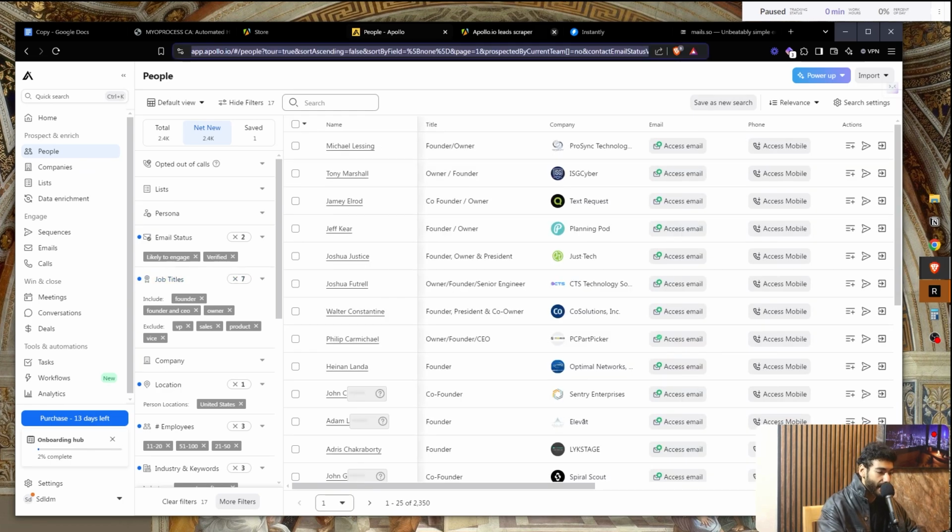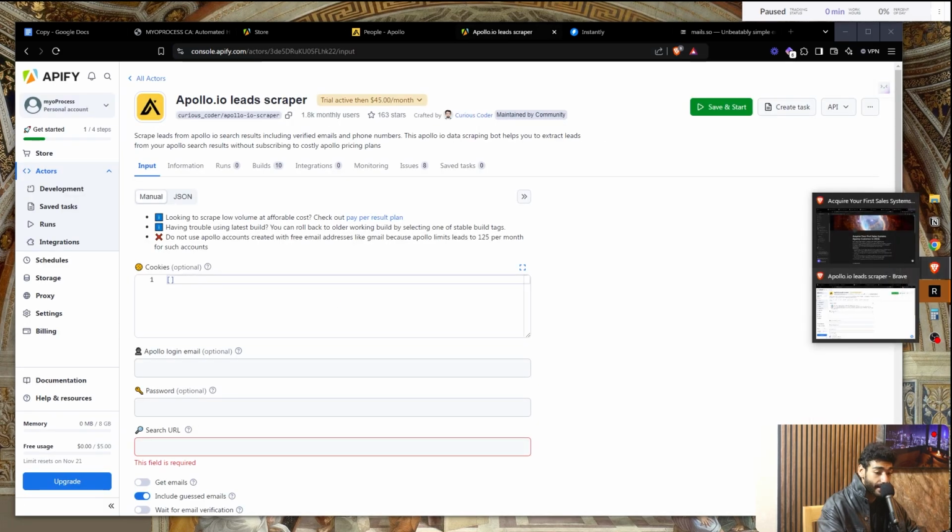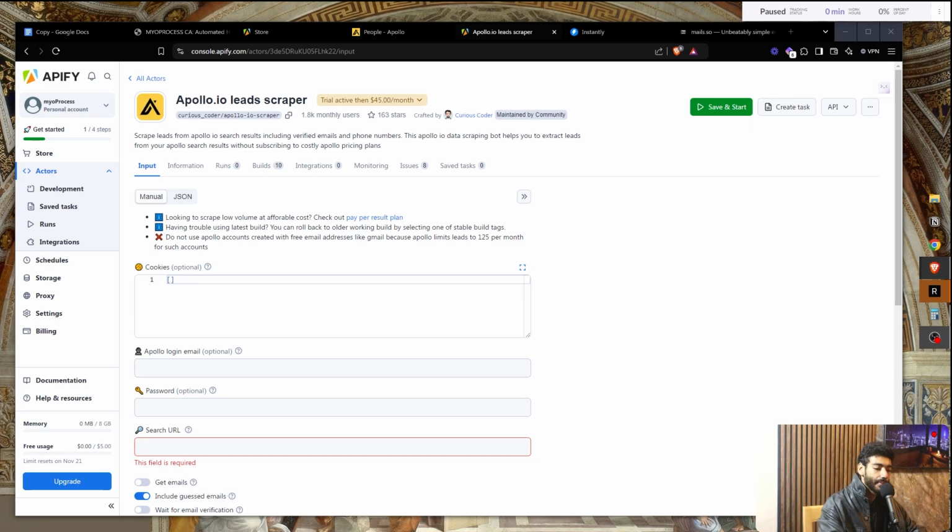I'm going to go to my Apify Apollo scraper, and I'm going to explain to you what Apify is. So essentially, Apify is just a platform that allows you to scrape leads on demand and use their variety of scrapers that you could use. You can also build your own scraper, but you don't need to do that right now. We're just going to use their own scrapers.